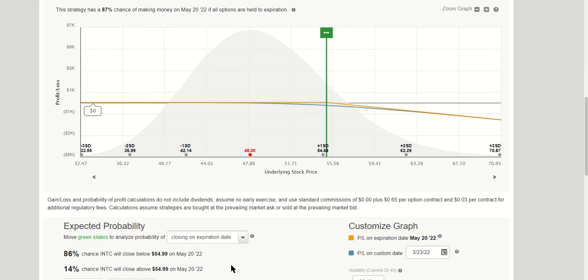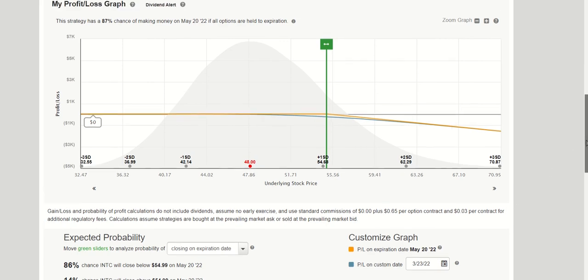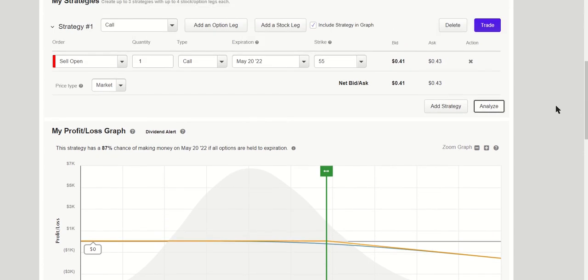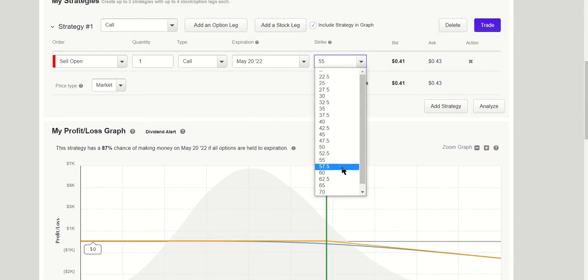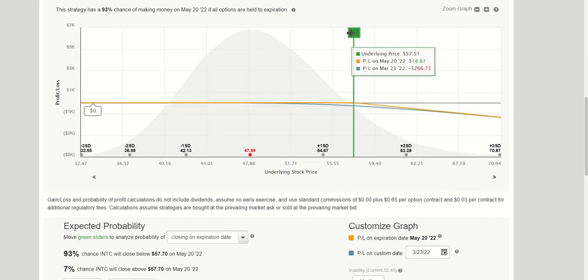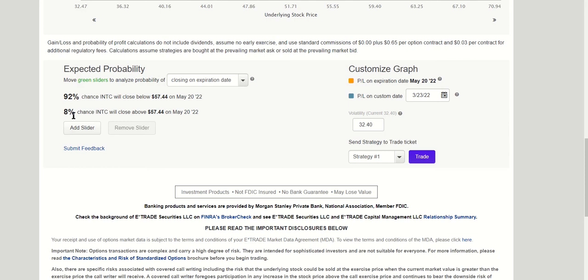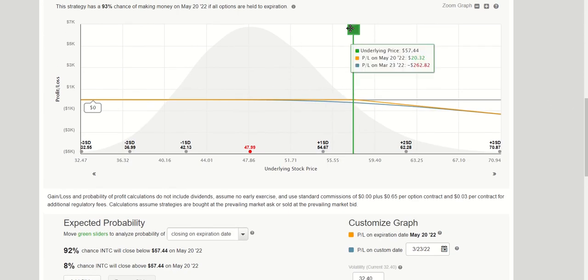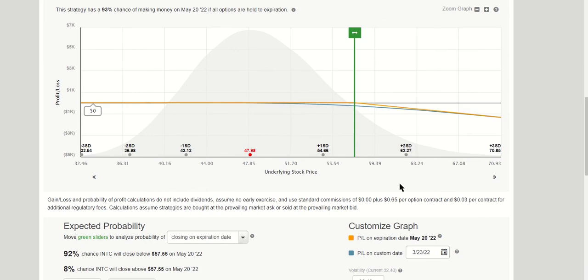I want to see what the risk level is now for the $57.50. So go back up here, change the strike price to $57.50 and click Analyze again. Slide this down a little bit. And so now the expected probability is an 8% chance that INTC will close above $57.44. I can move it over a little if I wanted. Probably isn't much of a difference. $57.51, still 8%. So I think I'm going to write my call to be for a strike price of $57.50.